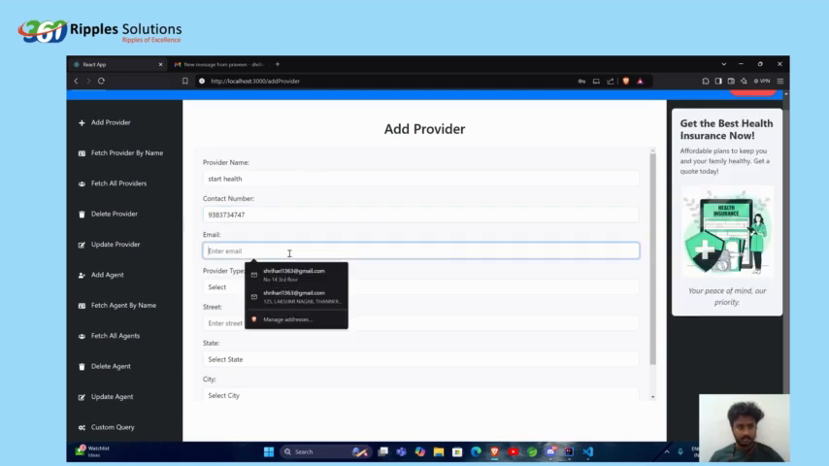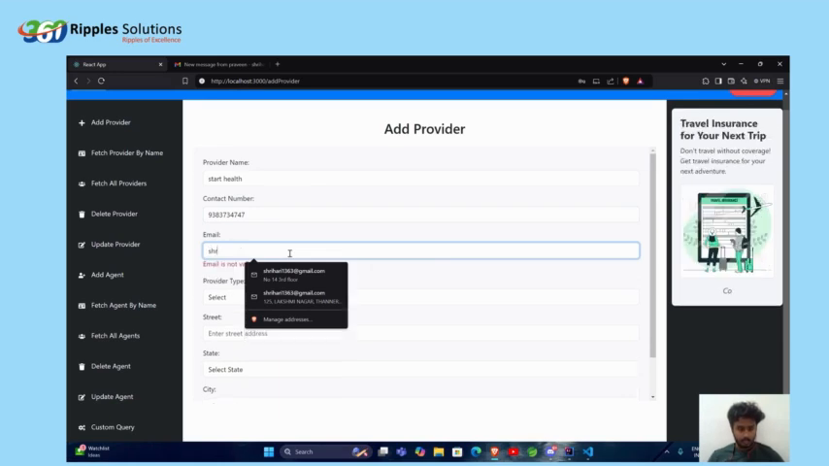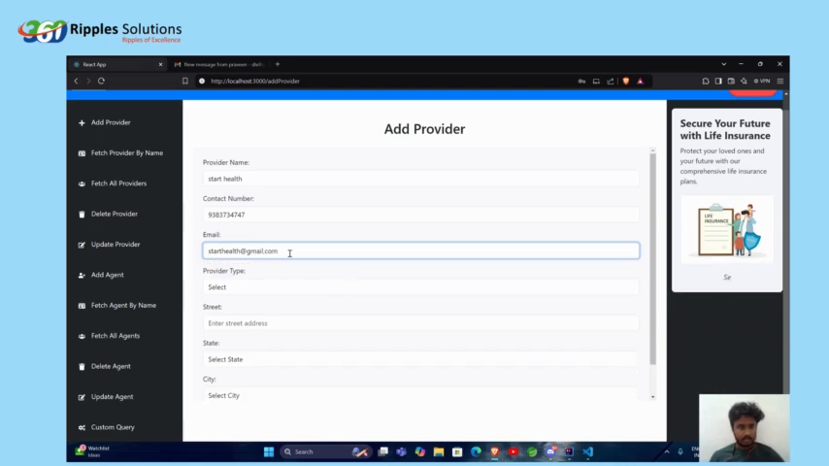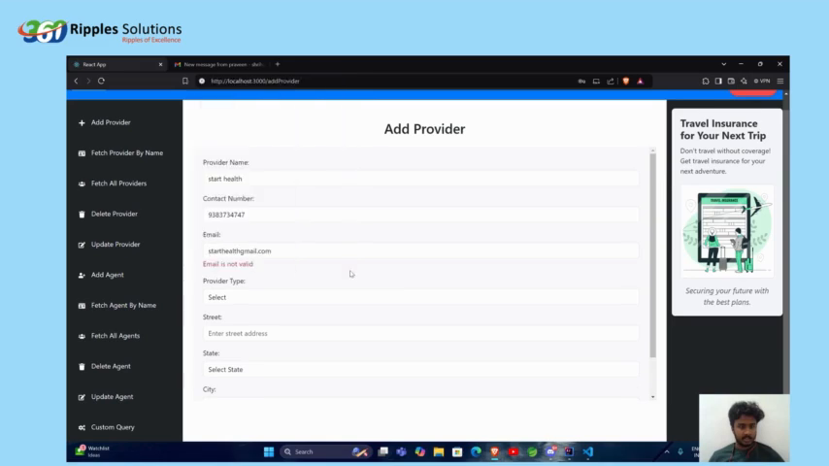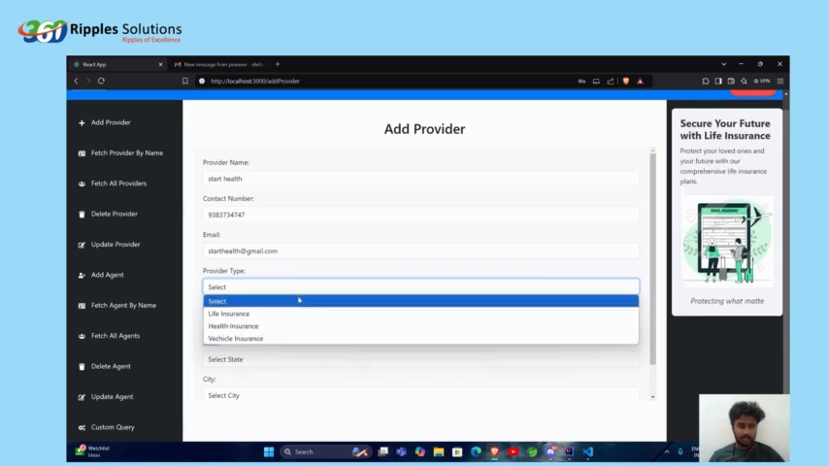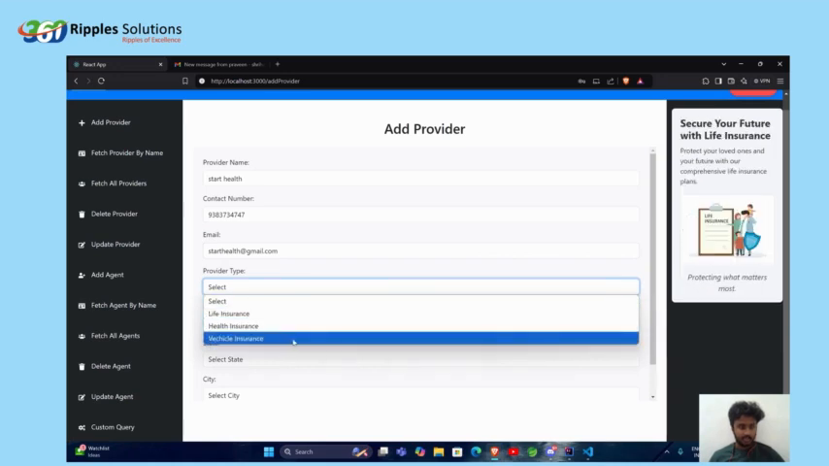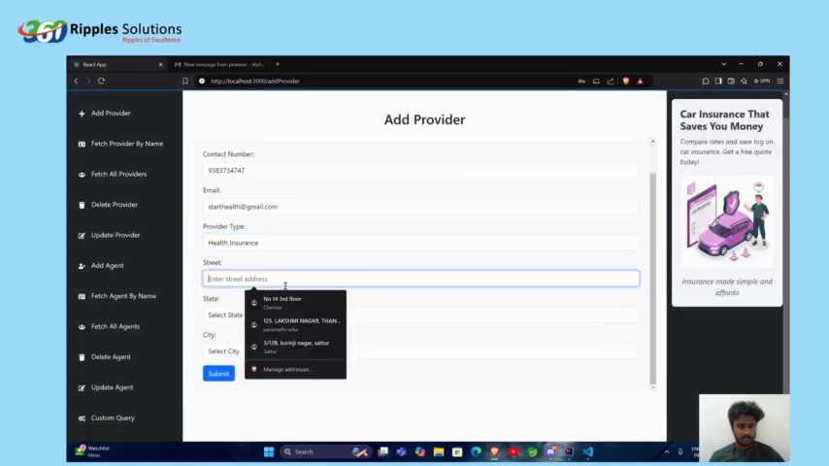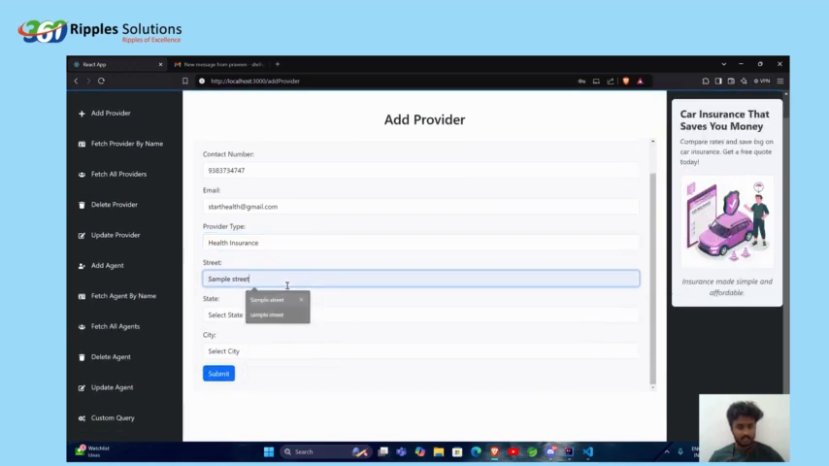And for email, let's say we have starhealth@gmail.com. If you don't include an @, you do get to see a message stating that email is not valid. And for provider type, we have 3 different provider types: life, health and vehicle insurance. Let's select health insurance. And for street, let's say we are going to be giving sample street.